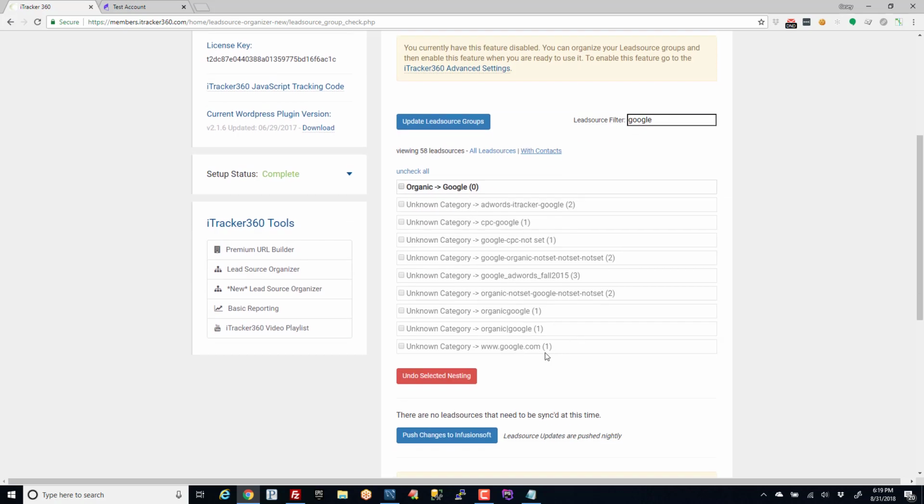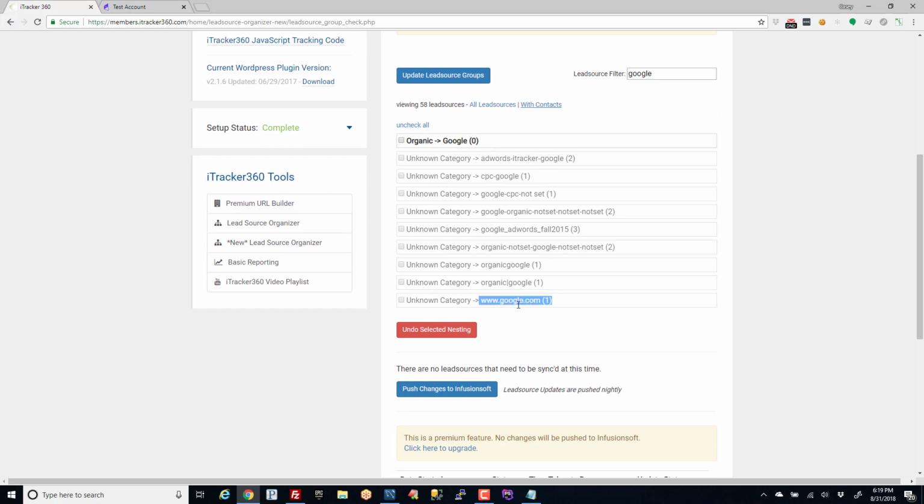So let's take this one that has one person. Actually, I'll do this one first, this one up here. So that's a Google organic one. I'm going to check that one, and I need to check these 4. So to do that quickly, you can do this and then hold Shift and click this one. It'll check all of them. So if you have a whole bunch of them, you can check them quickly, right?